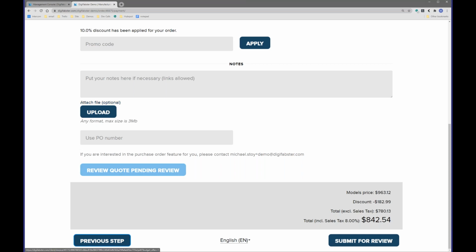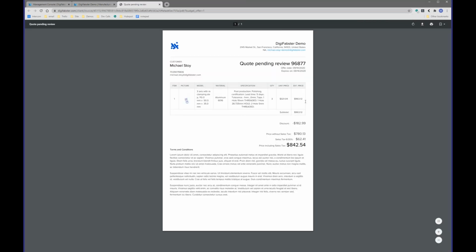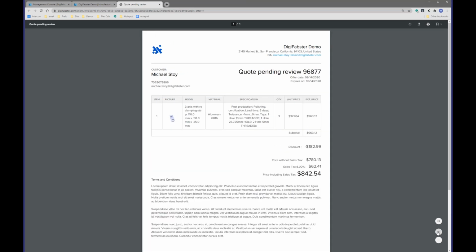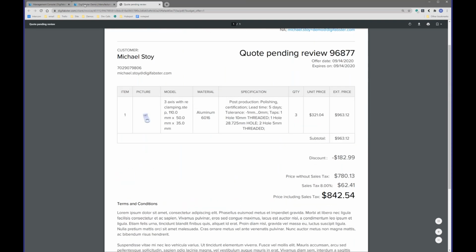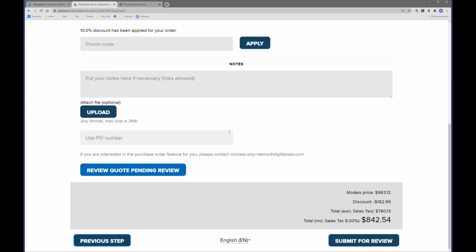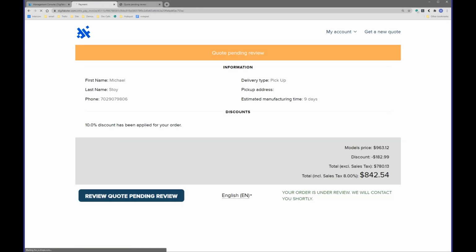And then what we can do is review this quote pending review. We can quickly see what the pricing will be for the part, and we can even see the terms and conditions of the sale. Now, normally customers would be able to pay directly with credit card or PayPal, or we can hold orders for review. Since this order is over a certain threshold, we can say this is an expensive order. Let's have someone on our end review it, see if we can maybe give them a discount or prorate it a little bit. So we can submit this order for review.